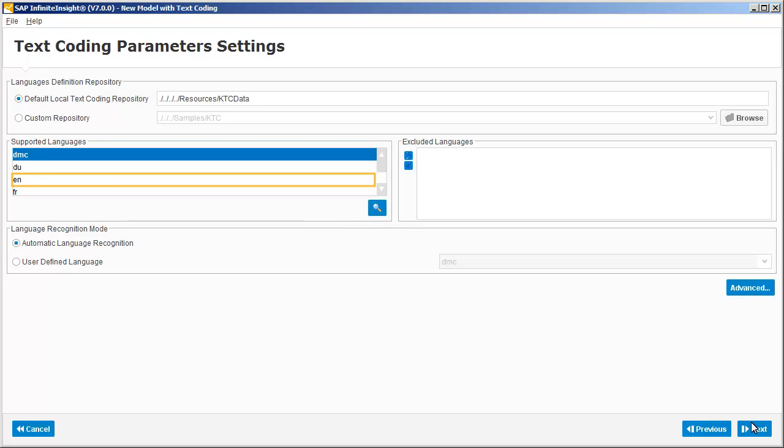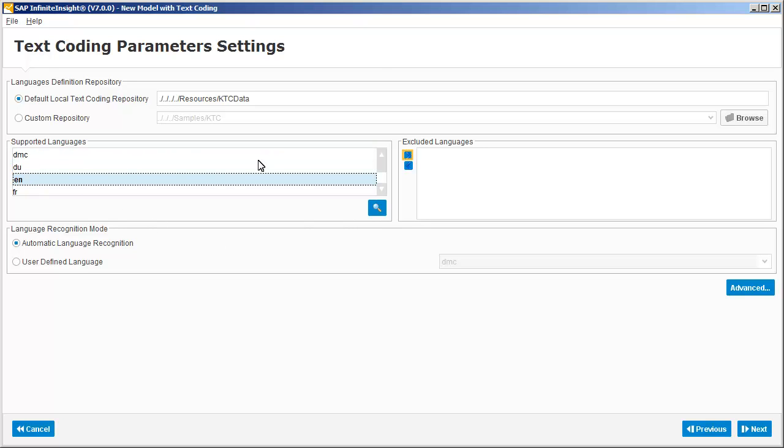Next, we need to specify the location of the language repository and any language you want to exclude from our analysis. We'll use the default text coding repository and we'll exclude English words from the analysis. Next, we need to choose the language recognition mode. For this example, we'll specify German rather than using automatic language recognition.